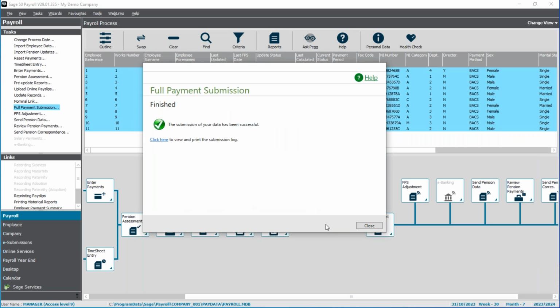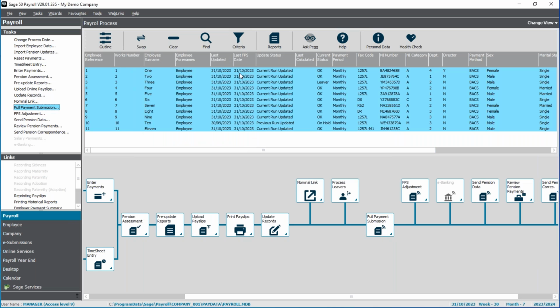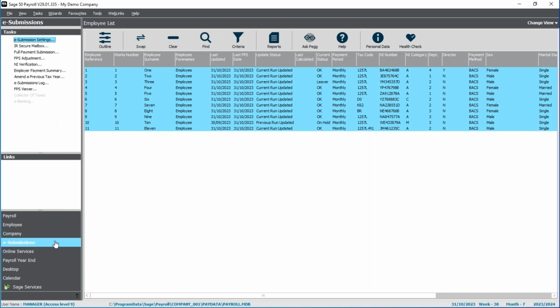So once the progress bar has moved across, you'll see this confirmation screen, the submission has been successful. And then looking at your employee list, your last FPS date will now display the latest pay date, which in this case was the 31st of October. So that has now been submitted to HMRC. If you ever need to look back on the figures that were included in that submission, just go to your e-submission section and into the FPS viewer.